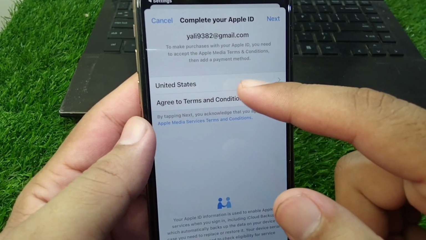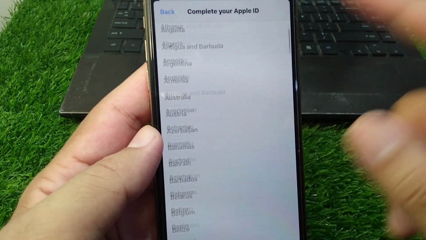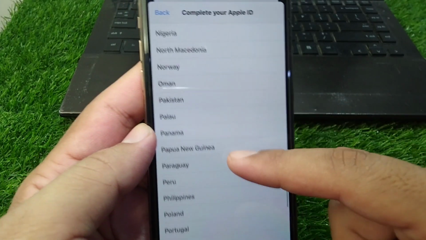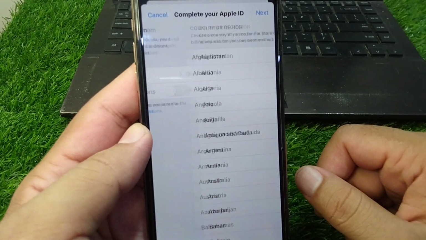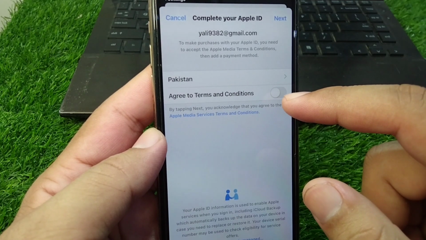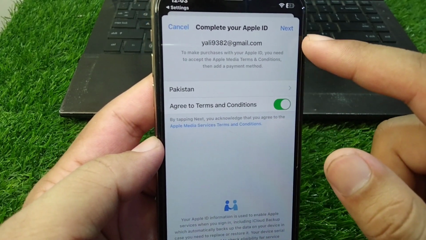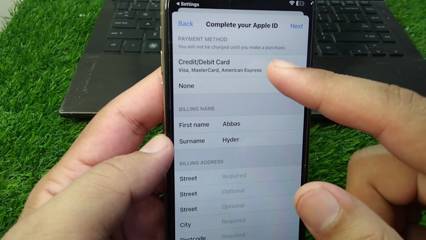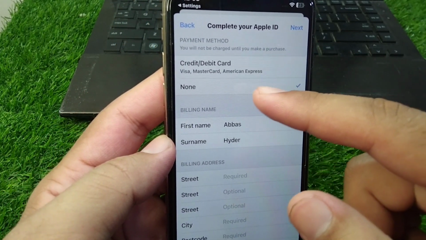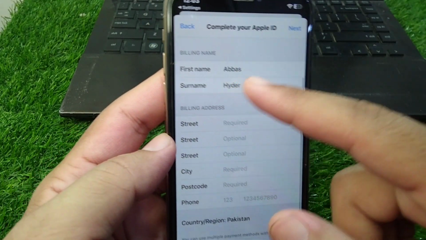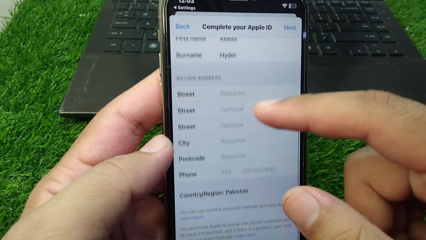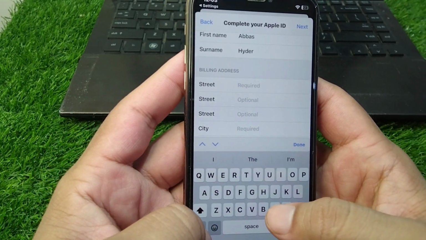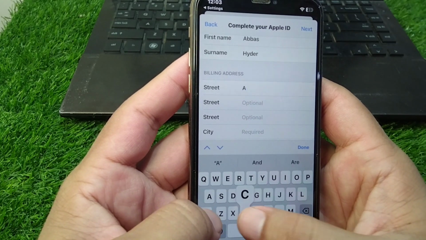So guys, first of all, select your country or region correctly from here. I am selecting Pakistan, and after this turn on the toggle to agree to the terms and conditions, and now tap on the Next button. If you have a payment method, then select debit or credit card, and if you don't have one, then select None. After this, enter your billing name, your first name and surname, and give your billing address here. You can give any fake one as a formality.